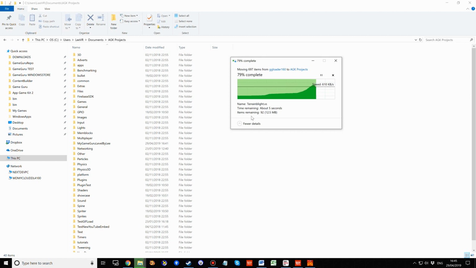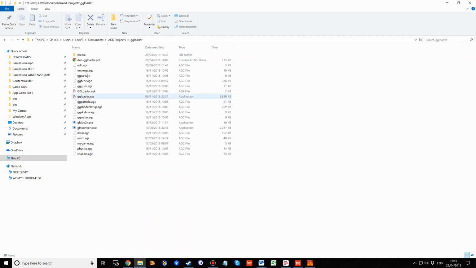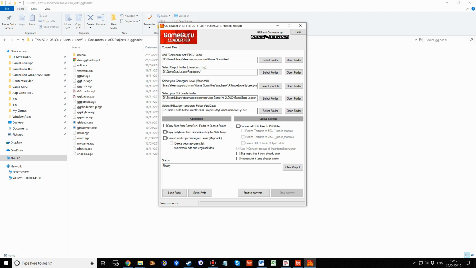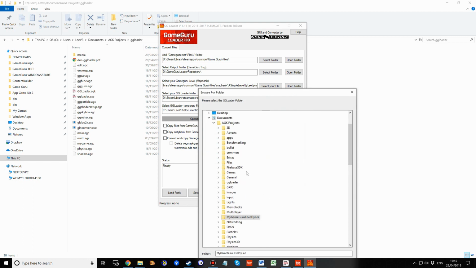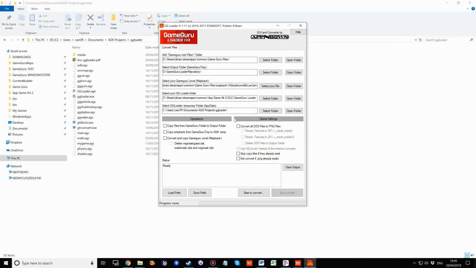Effectively, in quotes, this is one I prepared earlier, but it sort of speeds up the process because it has all the bits you're going to need. So this is effectively now an AGK project called GG Loader inside a writable area of the user documents. So that's what we wanted, and that is what we're going to use for this field here. Select GG Loader temporary folder AppGameKit, and so we're going to select not that project but the GG Loader one. Press OK, and that completes these 5 fields.